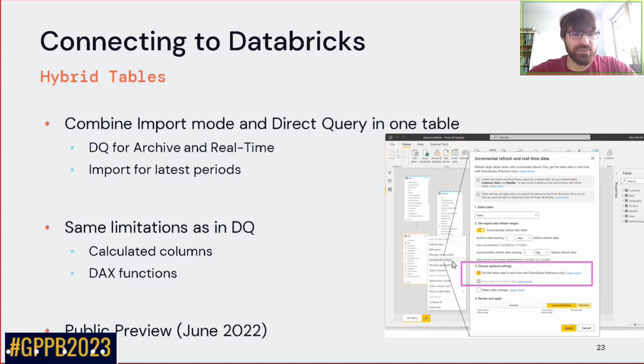Another thing that you need to keep in mind is that hybrid tables are still in public preview as of June 2022. But actually, I expect them to be GA, let's say in Q3 or latest Q4 of 2022.